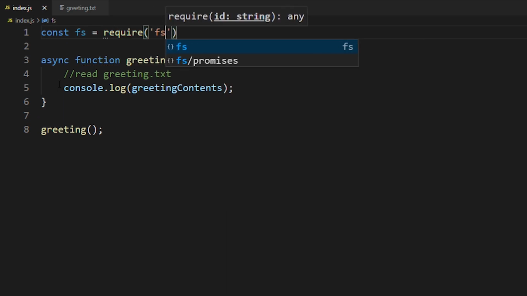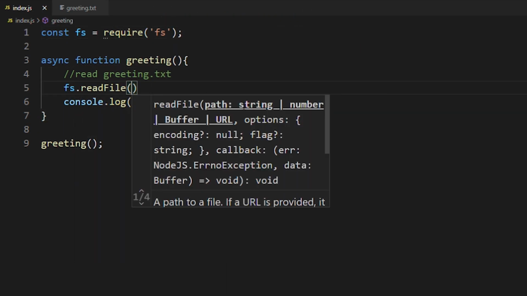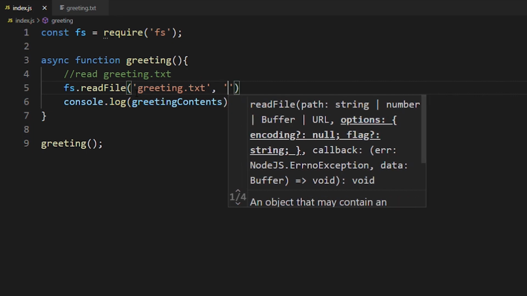From the fs module, we are going to use the function fs.readFile, which takes in the path to the file, some options, and a callback. What that means is when we call this function, the callback is going to take the contents of the file and do something with them.